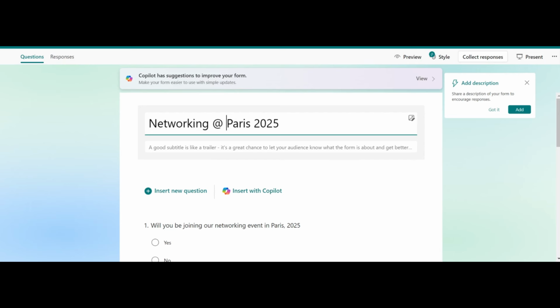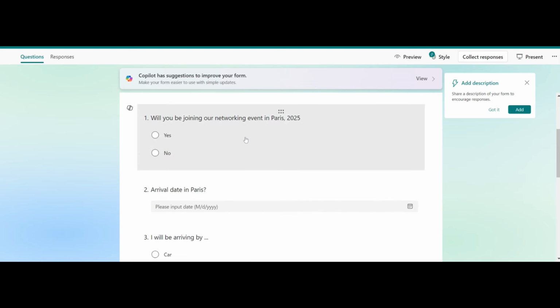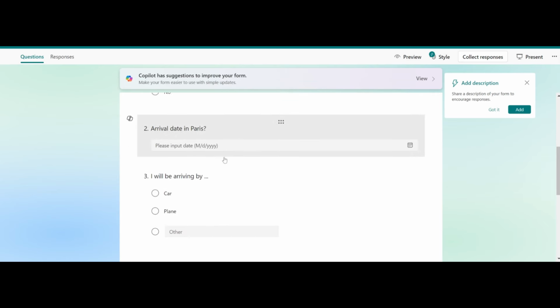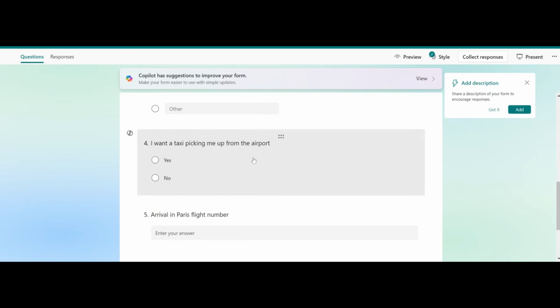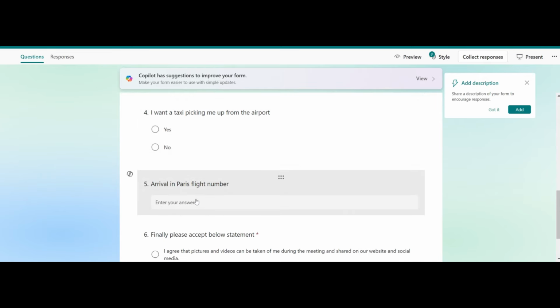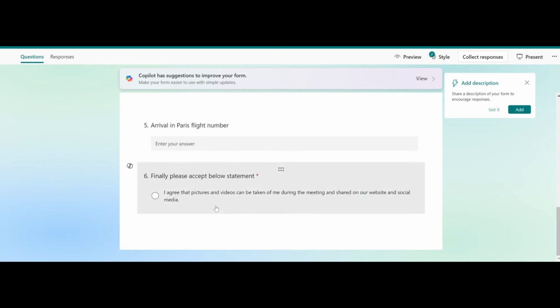Welcome in my forms screen. I start already with a test file. I call it Networking at Paris 2025, and I added some questions. Will you be joining our network? Arrival date, arriving by car or plane? I want a taxi picking me up from the airport, arrival in Paris flight number, and also a statement that they have to agree on.